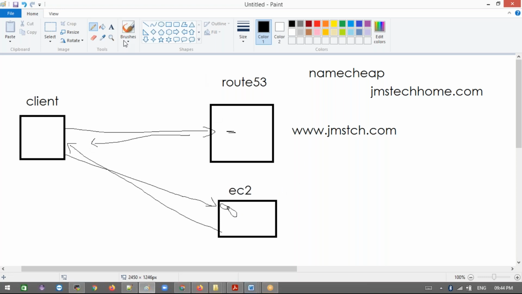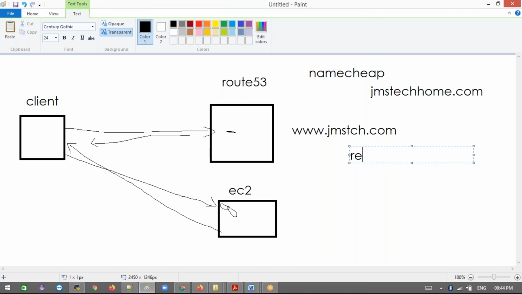Here we are going to see how the domain name is set up. There is a record set option here. Record sets come in different types: A, alias, and CNAME. There are different types. Mostly we use the A record set and CNAME. Alias is rarely used.